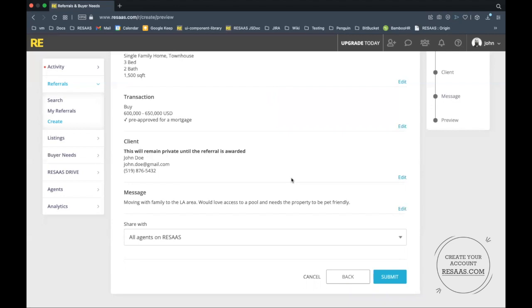We'll get into the awarding process as well as the responding process and some of the other tools that we offer to help you manage your referral business, like digital referral agreements and automated status tracking. But that's everything we're going to cover today.